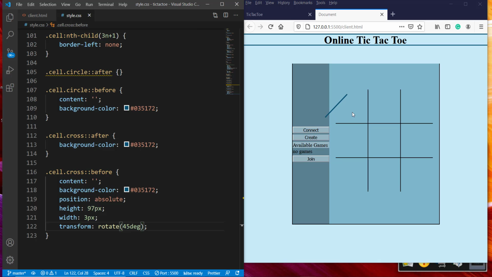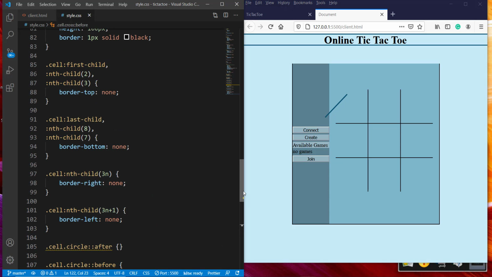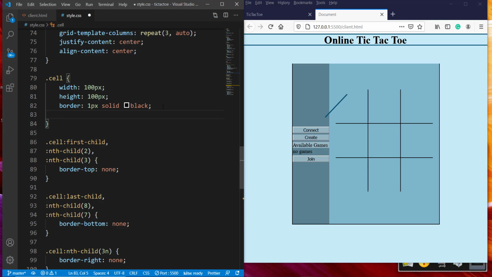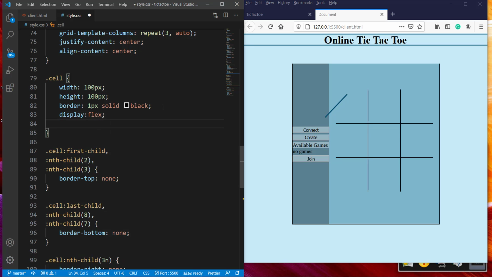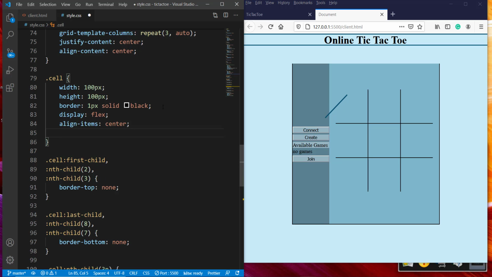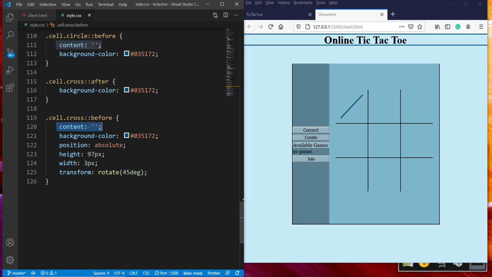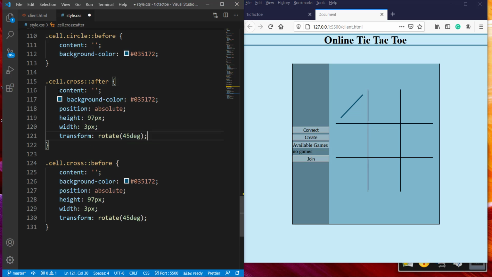So there we see, but we don't want it there. What have we done wrong? Oh, we have forgotten to set the display property of the cell itself. So we are going to set its display property to flex, and then align items to the center, and then justify content to center as well. There we go. Now we want similar properties for the after pseudo element as well, except that we want the other leg to be in the opposite direction, and we can very easily do that by making 45 degrees negative.